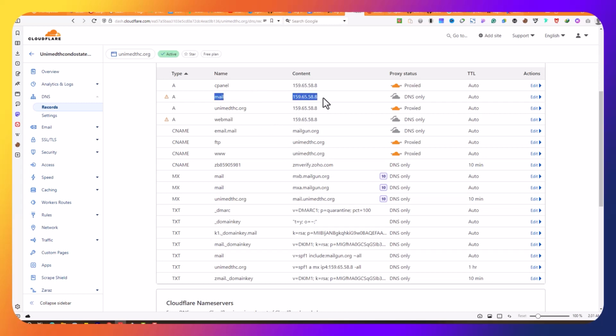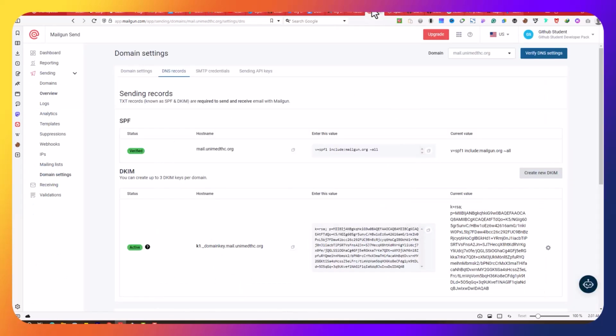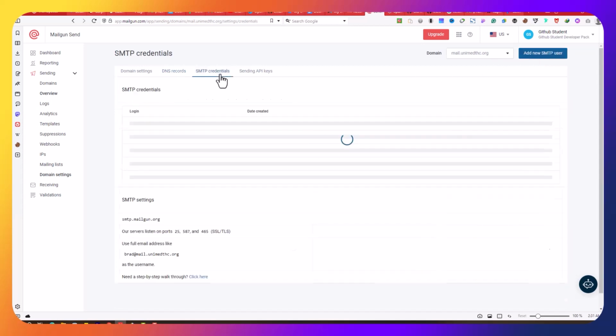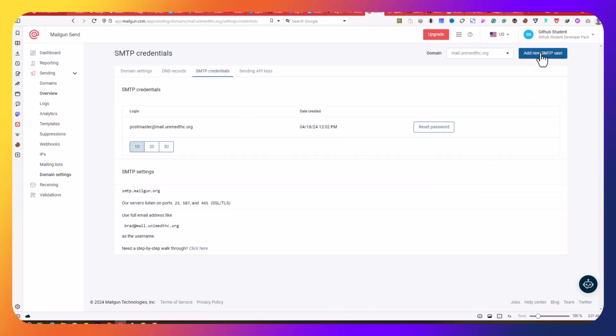Then you have this mail pointing to your IP address. Then you add in all the MX records for Mailgun. Okay. Then the domain key, and make sure that your CNAME email mail for Mailgun is set to DNS only. Those are the settings you need. And once you are through, you verify your DNS settings. Then you come to SMTP credentials. You create a new SMTP user or make use of this Postmaster.